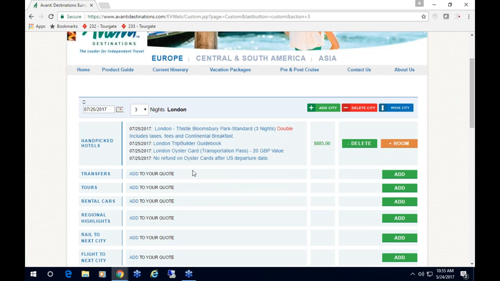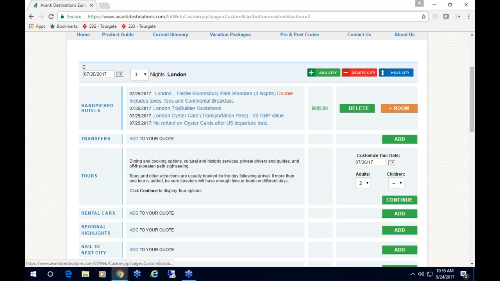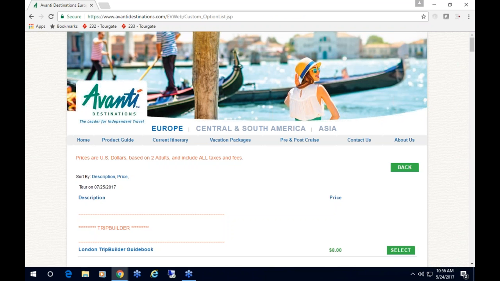I also have, as part of a city package in London, a guidebook and the Oyster card, which is a transportation card for the city subways and buses. So that's all good. I would like to add a city tour though. So here under tours, I'm going to click add. The default is for the day after arrival, which is perfect. I'll click continue and wait for a list of all of the day tours in London to appear.